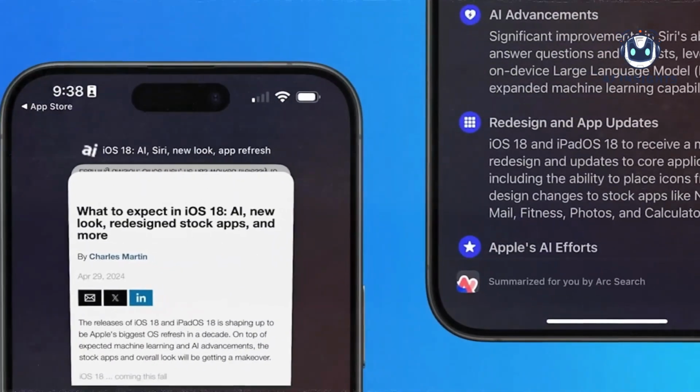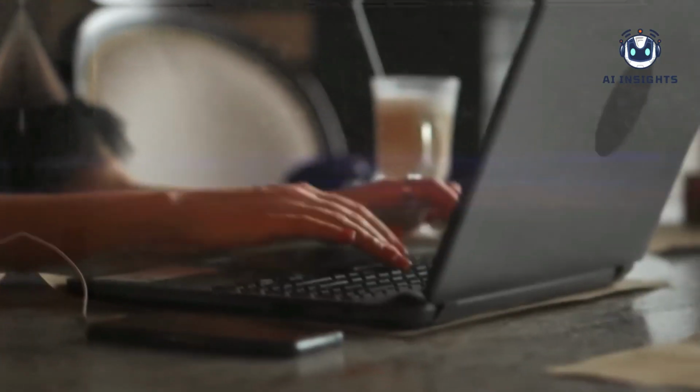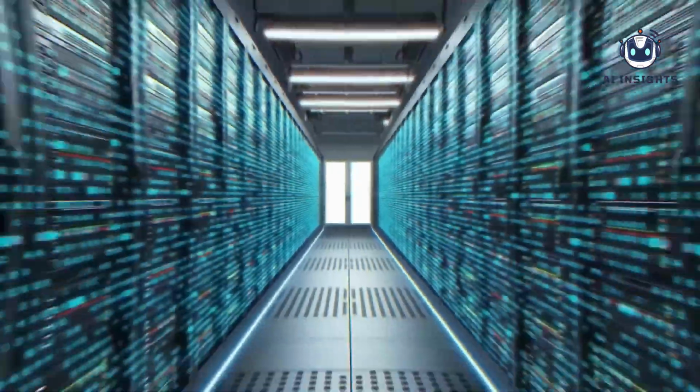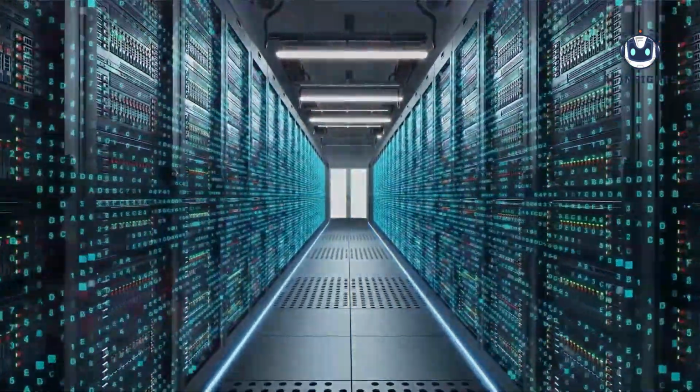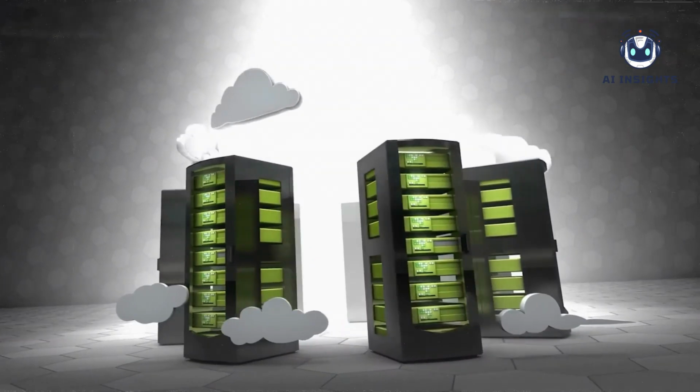From what we know so far, the language models and other tech powering features like Intelligent Search will run entirely on-device using ultra-secure private processing. That means your data stays locked down tight on your iPhone, iPad, or Mac, never getting beamed up to the cloud or any third-party servers where it could potentially be compromised.